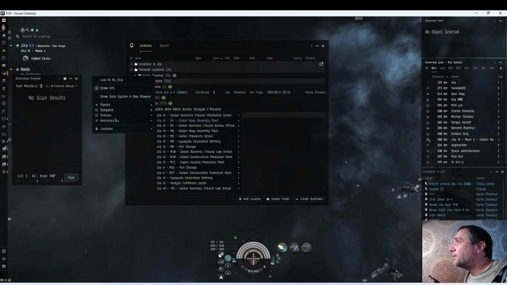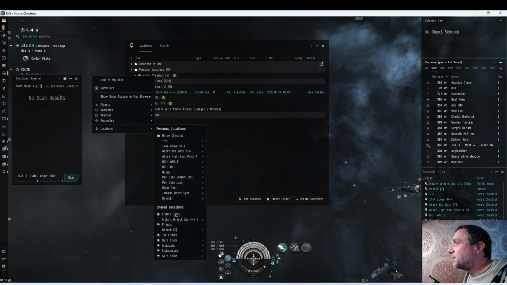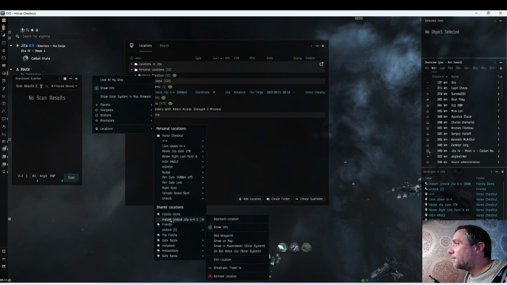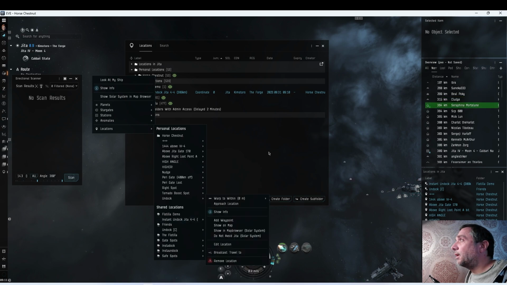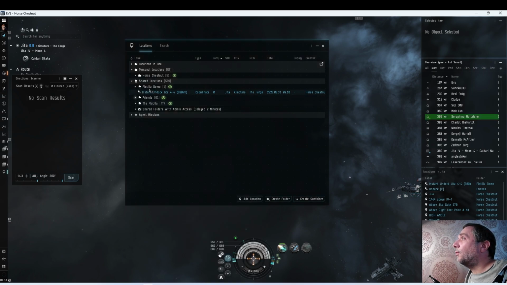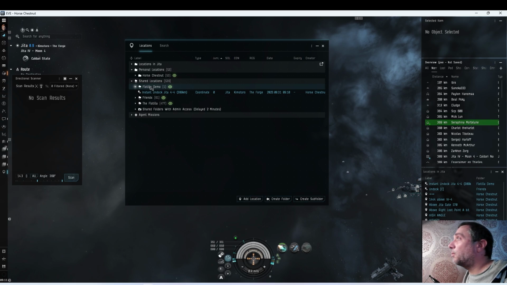If I click in space and go into locations, you will see under shared locations, Flotilla Demo is going to have all of its bookmarks just in the top level. That could get messy really quickly. So what you can do is start to sort or create subfolders where you can put in the bookmarks so they make a bit more sense.